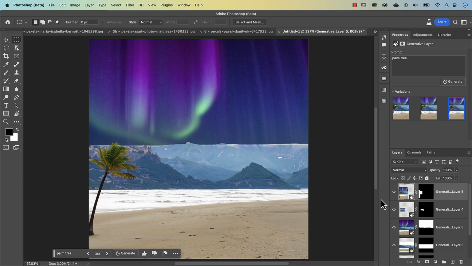So the last thing that I want to show you is that the order in which you generate your generative layer does matter. Now you can see that this layer here, which is the palm tree layer, has obscured or actually done away with the castle that we've generated. If I turn this off, then the castle comes back. It's not only obscuring it, it's actually just removed it altogether.